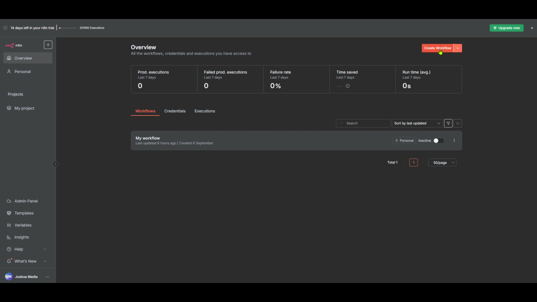Now, locate and click on the Create Workflow option. This effectively opens up a blank slate, so to speak, where you can start building your new workflow. Think of it as starting a new document. It's where all of your automation ideas come together. This is a crucial step, as it sets the stage for adding the elements you'll need for your task.